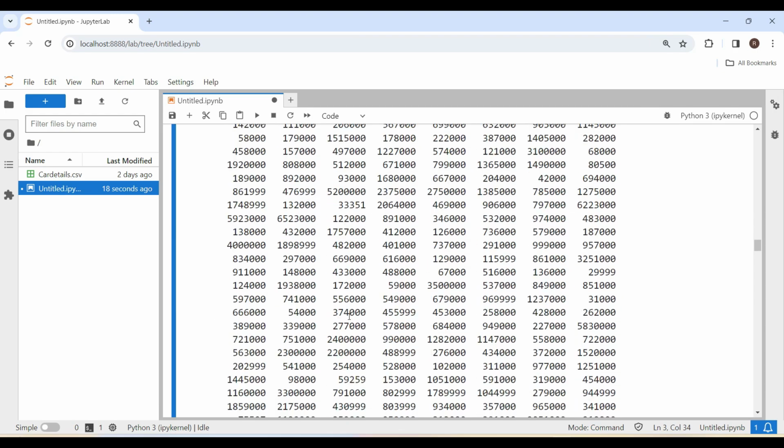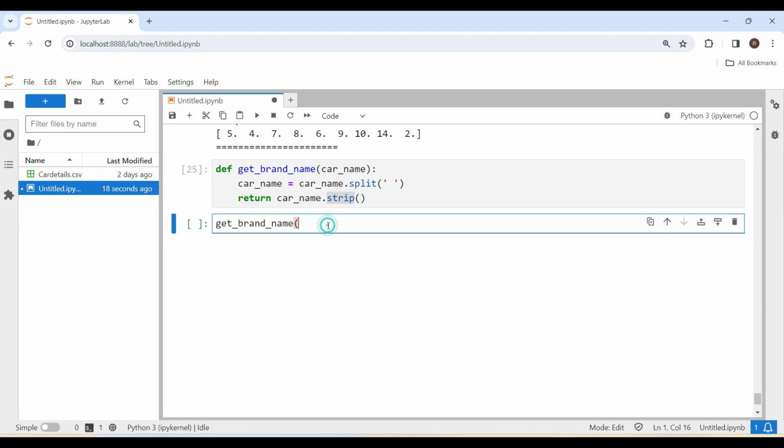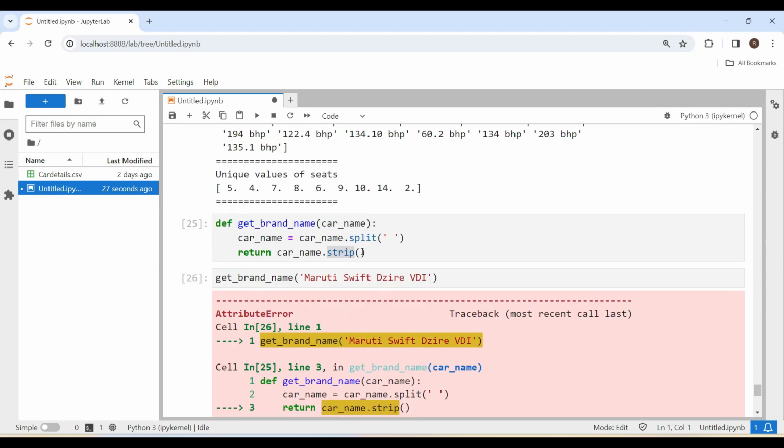So it has to give us the Maruti. Here the Maruti is the brand name, right? Okay, strip.